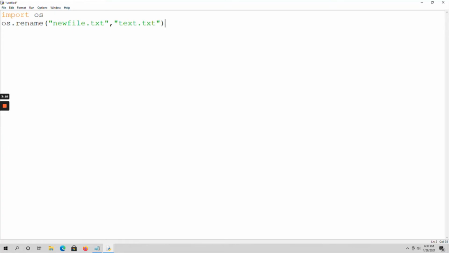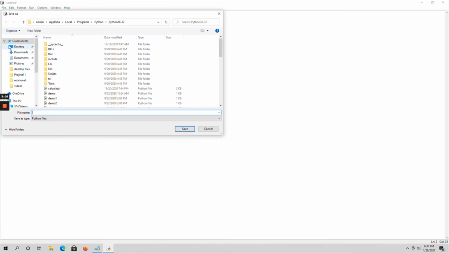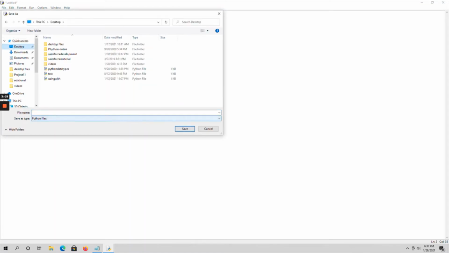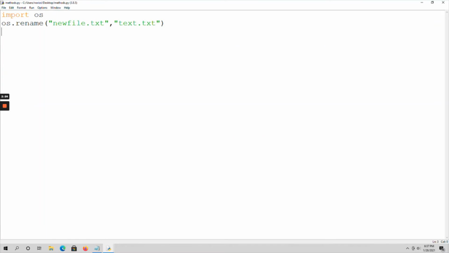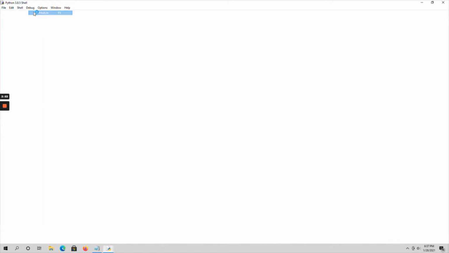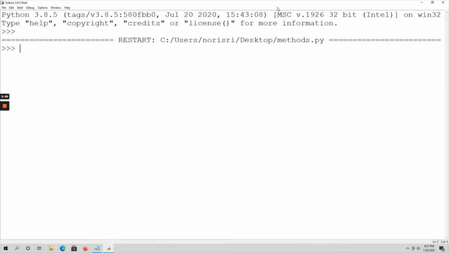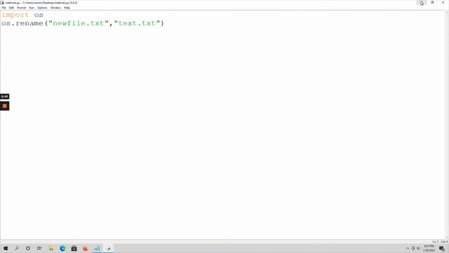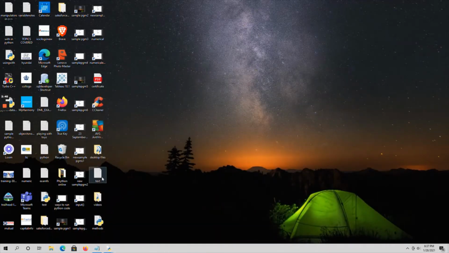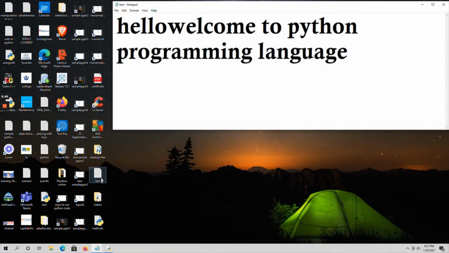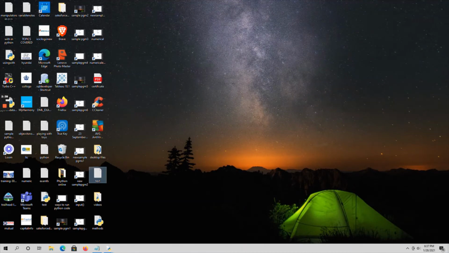Now I am saving this on the desktop, saving it as methods.py. Now I am going to run this. Here you can see a blinking cursor, and if you go to the desktop, you can see the new file has been changed now to text. So like this you can rename the file.